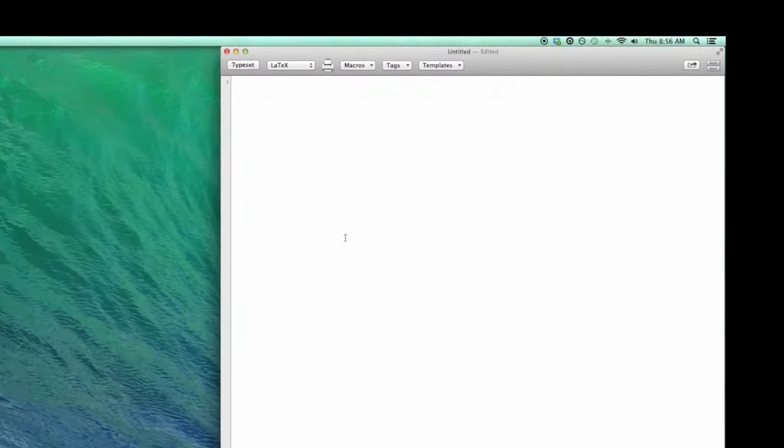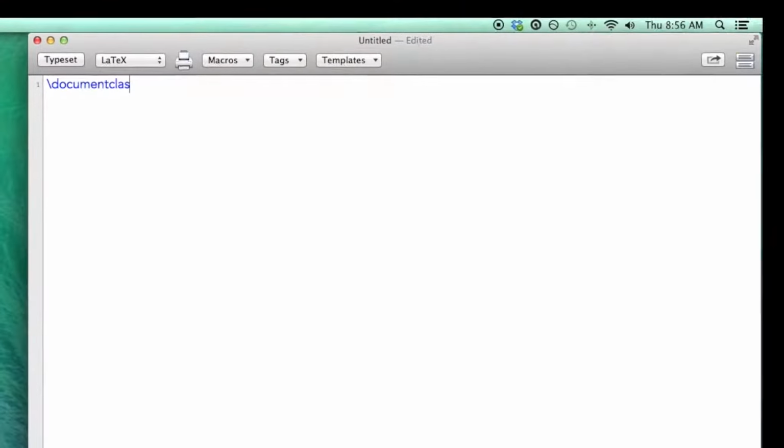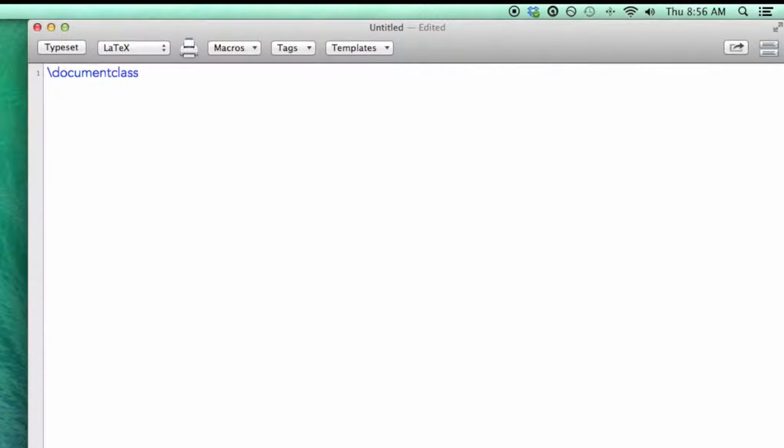Now to begin, you have to specify what kind of document you're going to want to write, and you're going to do that using the document class command. So this is where you could write a book or a report or whatever you want, a pamphlet. Since we're doing a report, we're going to do an article. Use the curly brackets to contain the command.